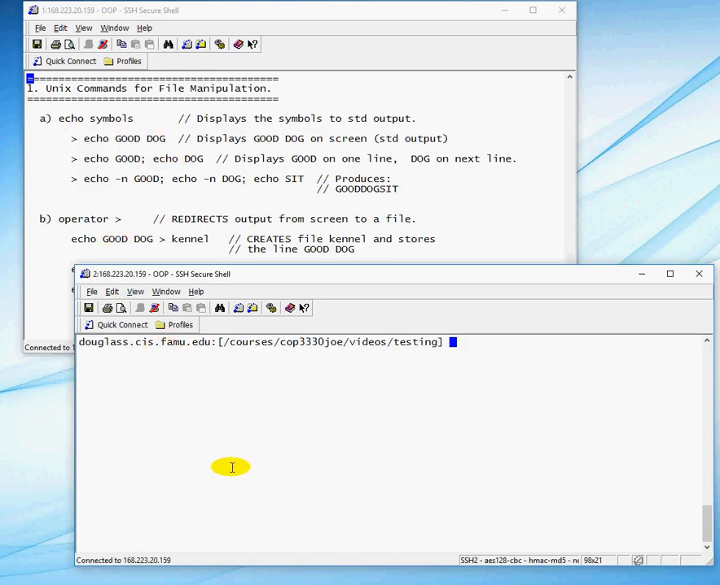In Unix, the echo command really means display something. So I can say echo fat cat. And what do we see? Fat cat is displayed. So we basically send something to standard output, which is the screen.